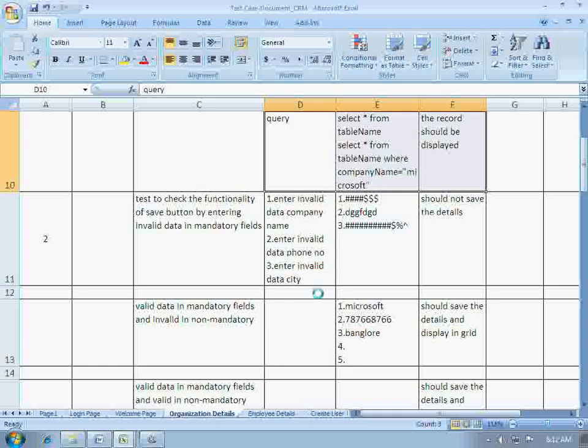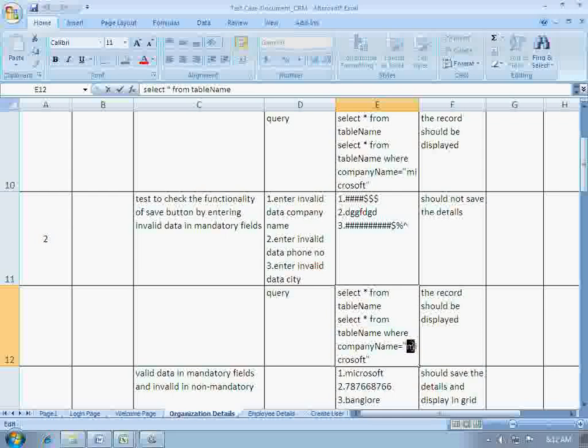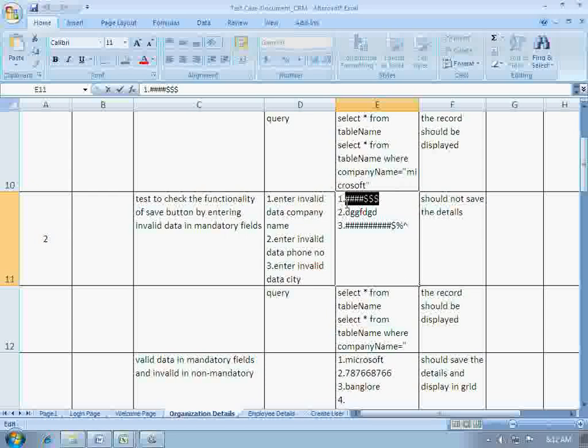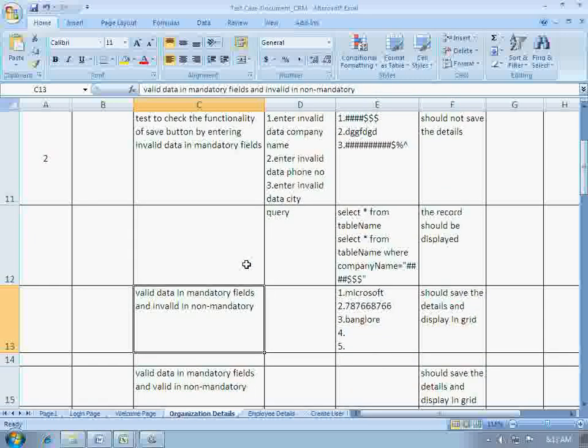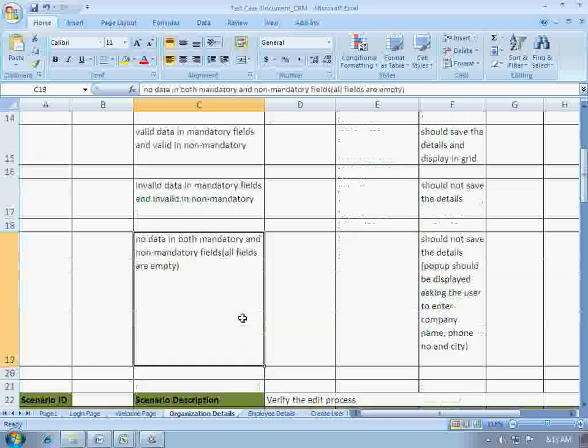So here you can remove this company name, and give the company name you have entered here. This step is not necessary, but we are making sure that the details have not been entered in the database. Similarly, you can add a test query for valid data in mandatory fields and invalid data in non-mandatory fields. After each test case, you can add that step.